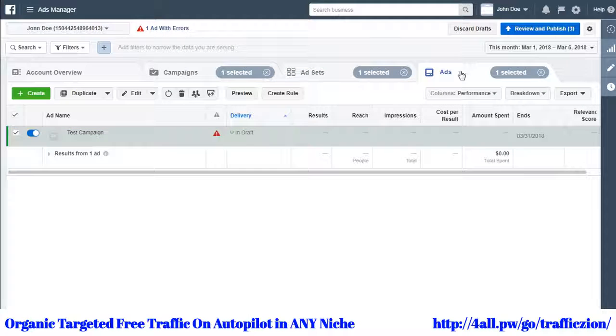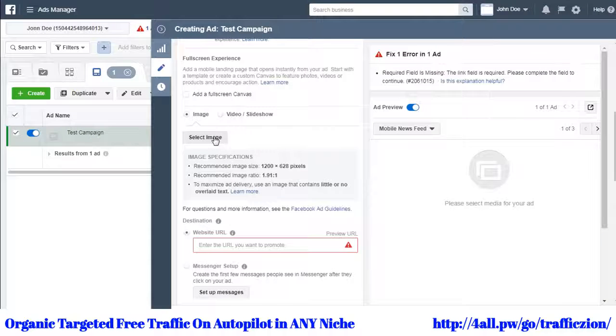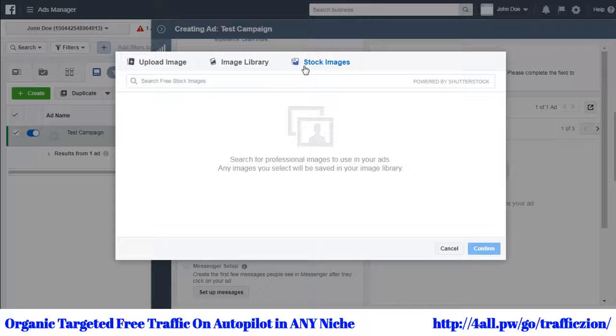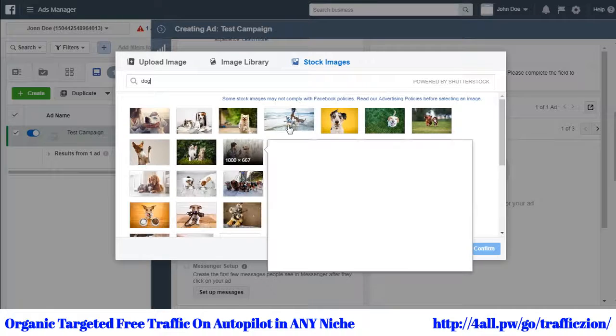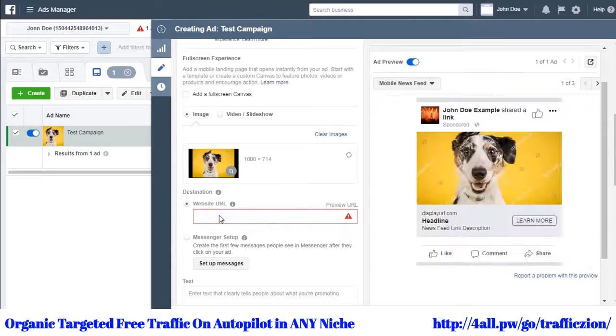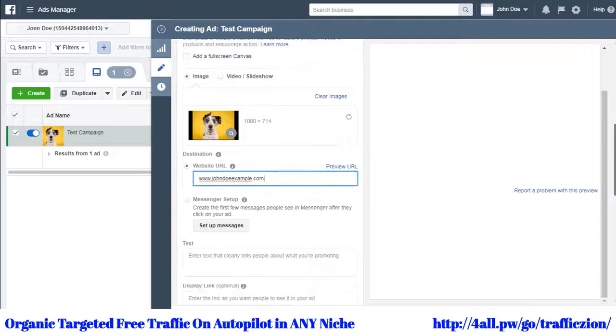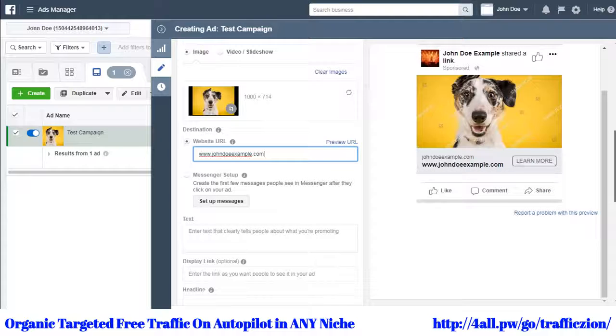Now go to your ads, click on your ad and click edit. So in your ads tab, here's where you fill in your copy and your ad image. Now scroll down and select an image, or you can upload your own. So let's select an image, and as you can see here, Facebook has a free stock images selection. So let's just choose the dog image. Once you're done, click confirm. The preview on the right side will show the dog image, and next input your website URL.